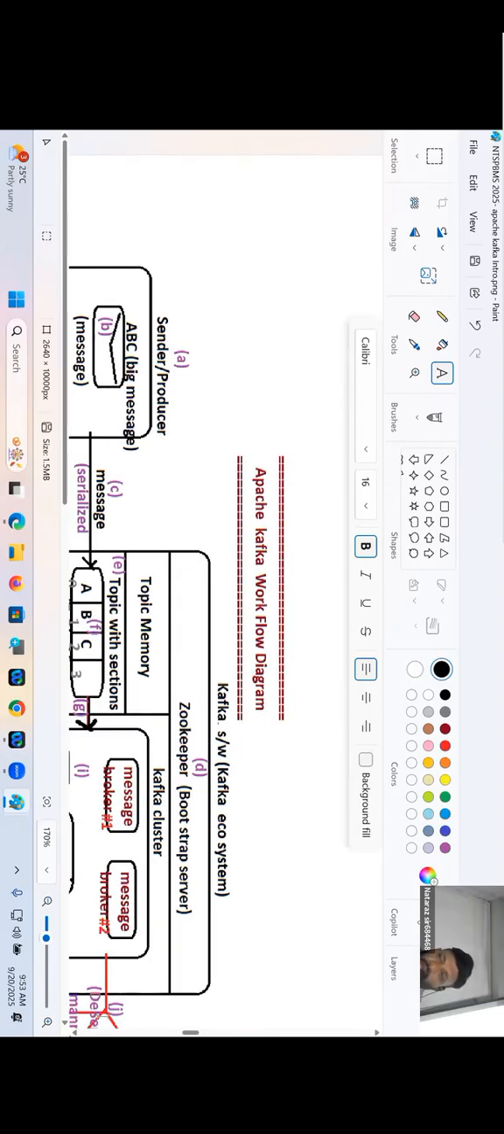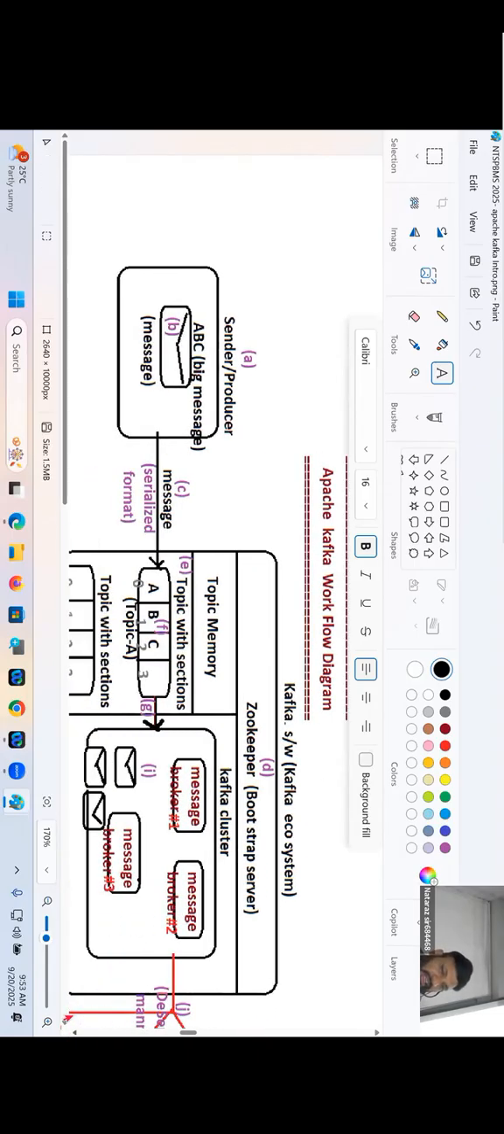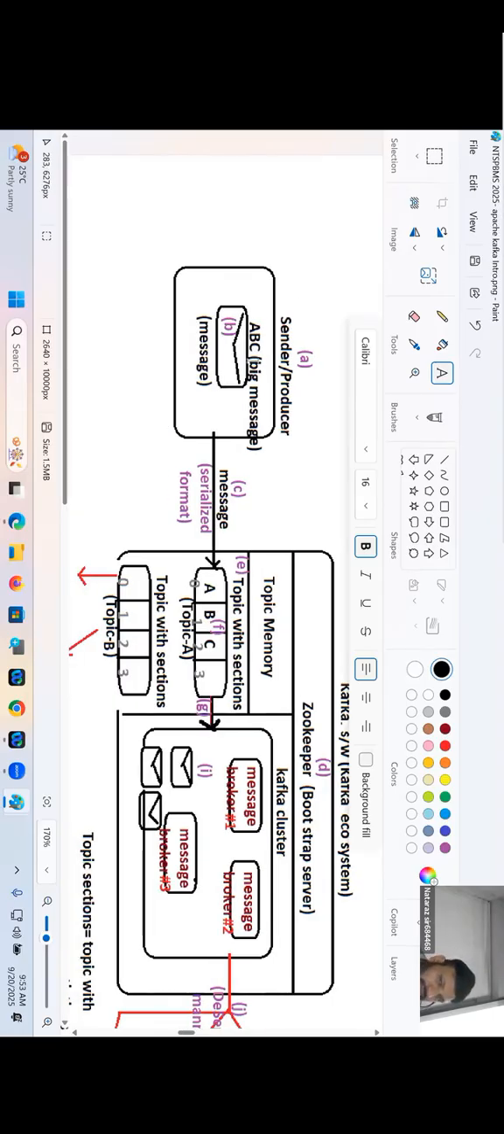Apache Kafka workflow diagram. Same story, whatever we discussed earlier. A, the sender is ready, creating a message, a big message. C, sending the message in serialized format. Sending the message in what? Serialized format. Okay, that's good. E, the bootstrap server, Zookeeper, is activated. It will create the topic with the destination, with the partitions. Three partitions are kept.